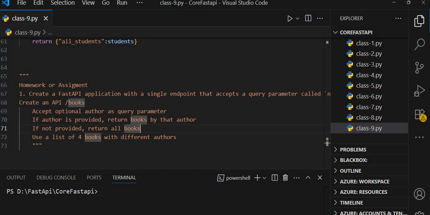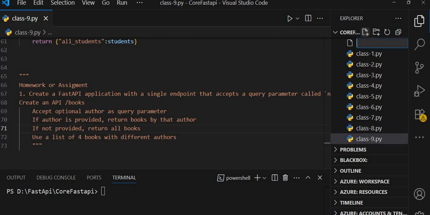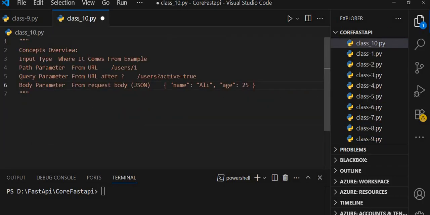I open my VS Code and here I am going to create another file, class 10.py. Let's see the concept overview of today's lecture.